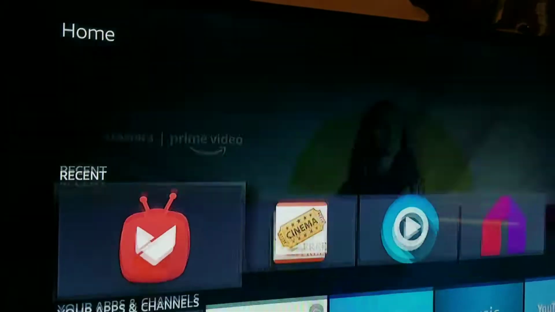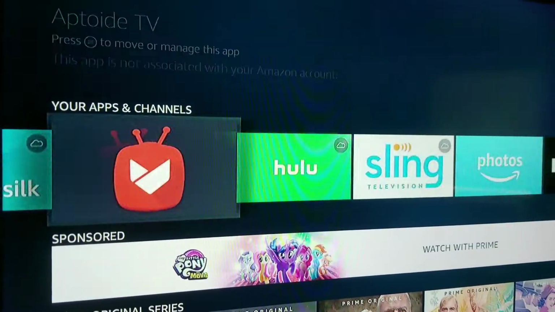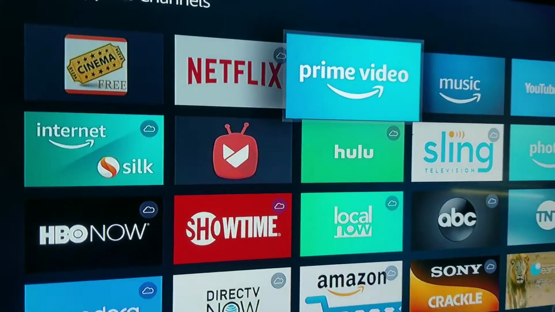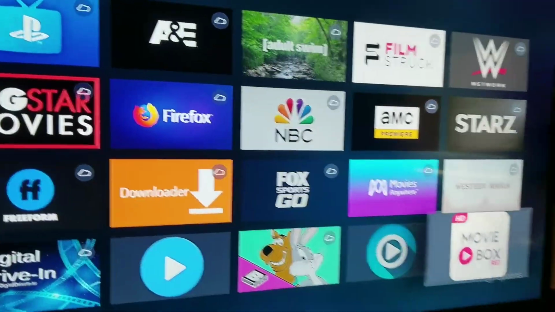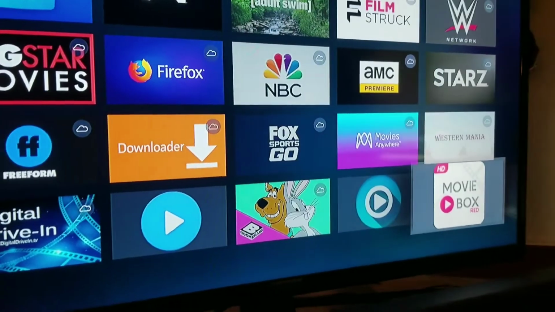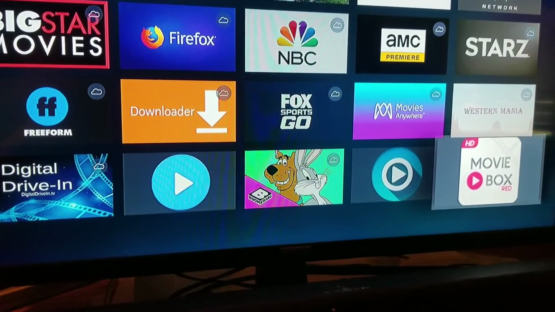The way I press back home again, so we're going home and pressing down to recents or your apps and channels. At that point, you just start pressing to the right. Some of you will not see all those extra icons, some of you will. Anyways, you're gonna go ahead and go through your list here to find the movie box. You're gonna find it, click onto it, and wait for it to start. I'll show you a quick bit of how it looks.